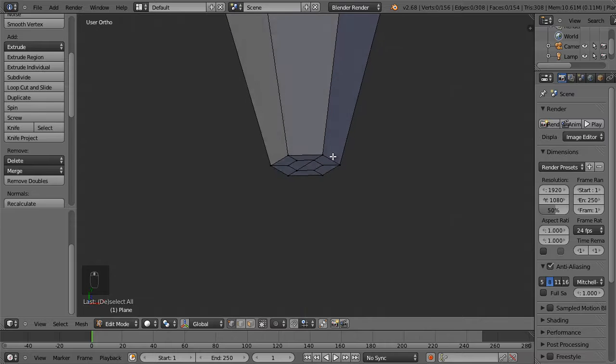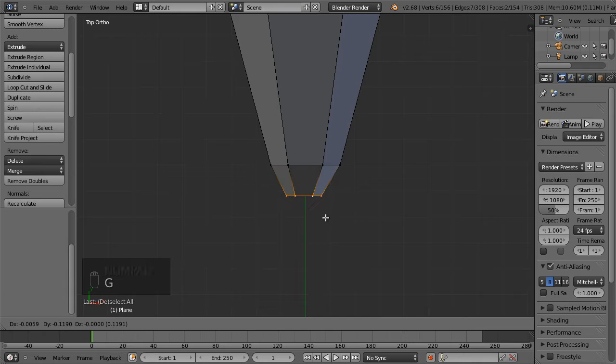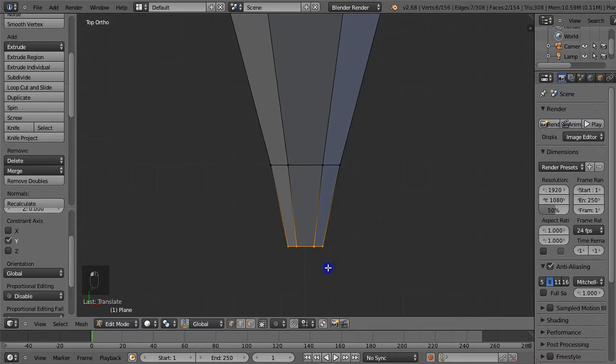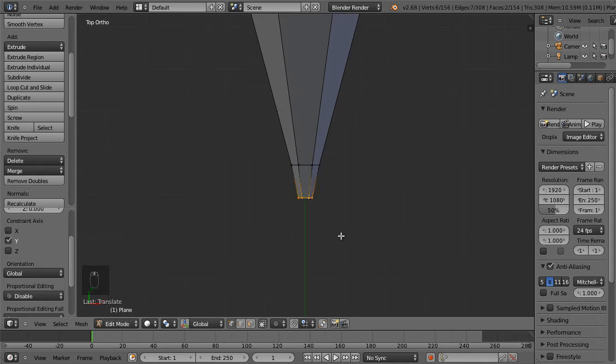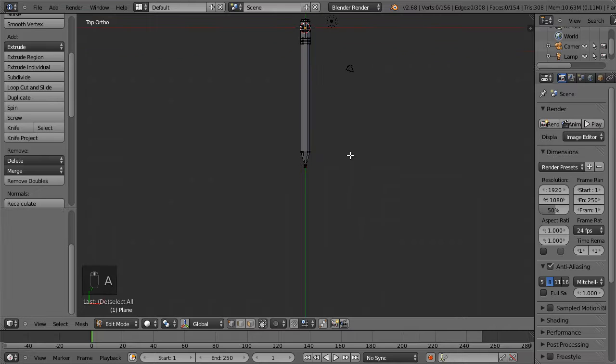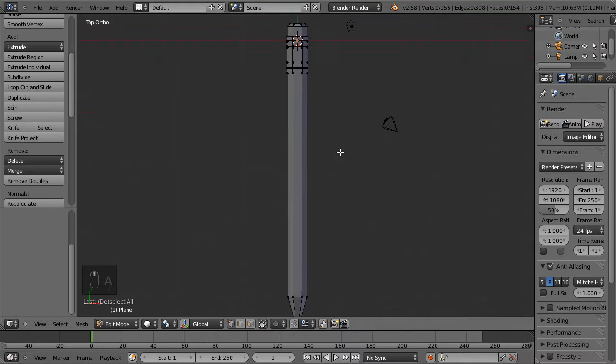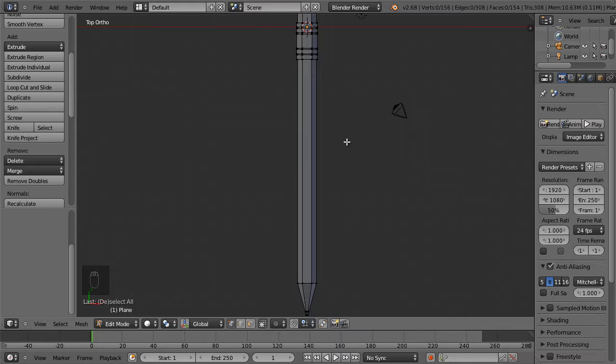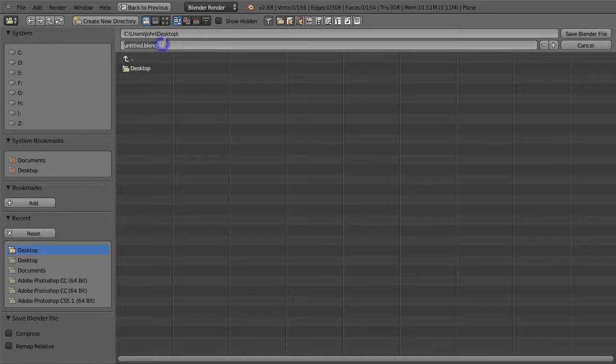I'm going to zoom in again, rotate with the middle mouse button, alt right click, shift, alt right click, and 7 again, type G, press Y so we restrict it to the Y axis, and I'll bring that tip, G, Y, there we go. It's looking good. Let's save this. Pencil 1.